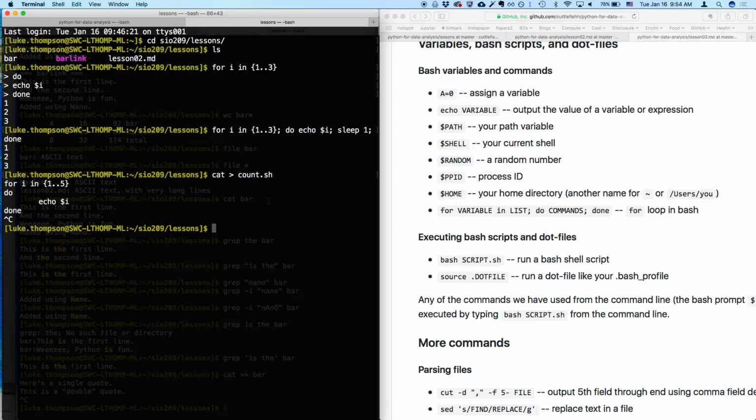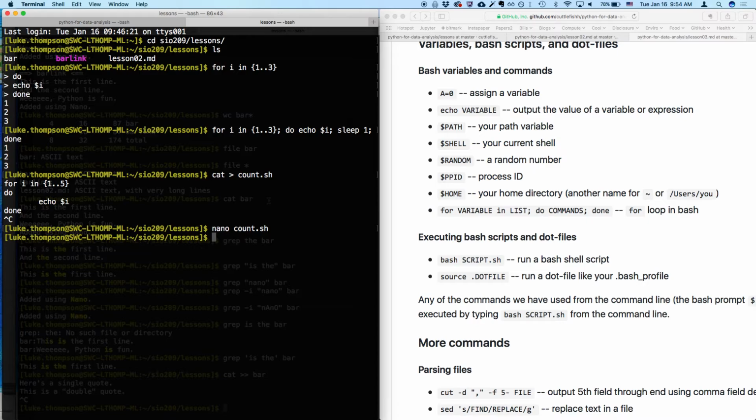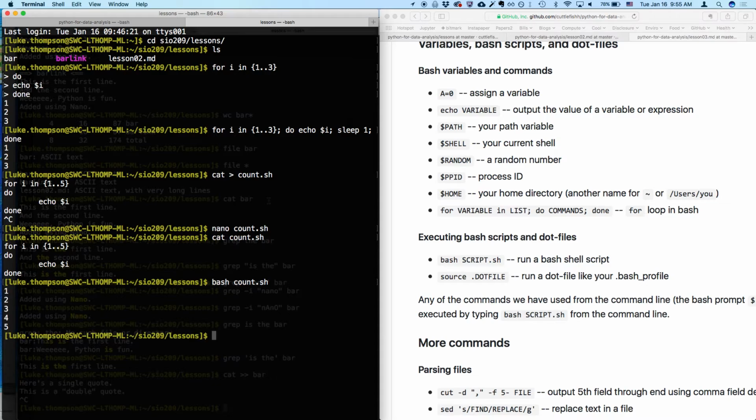Now, if you make any mistakes, you can open up Nano or your favorite text editor, Emacs, of course, or Vim. But let's just use Nano because it's super easy, and you can say for I in 1 through 5, do echo $I, and then done. So we can type Control-X. And now we're going to execute this file. The first thing we can do is view it one more time. We can type cat, make sure it's doing exactly what we want, okay? And then we can say bash count.sh. So now we're going to run the bash program on this script. So within the command line we can run bash. And you should get this output.